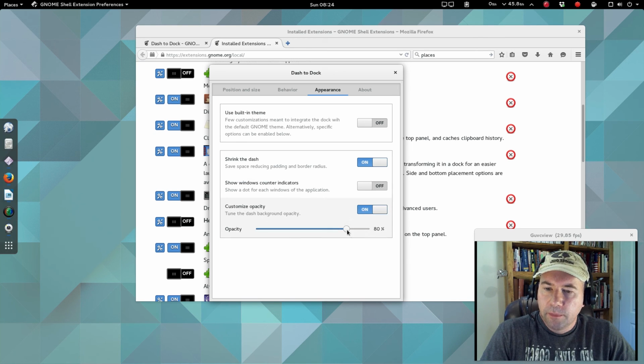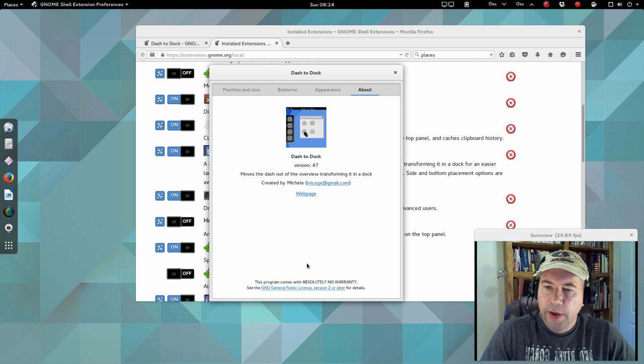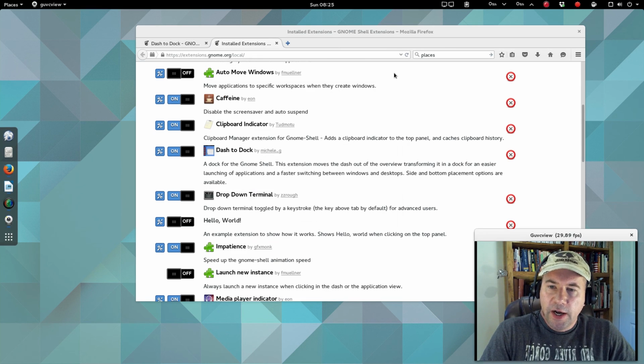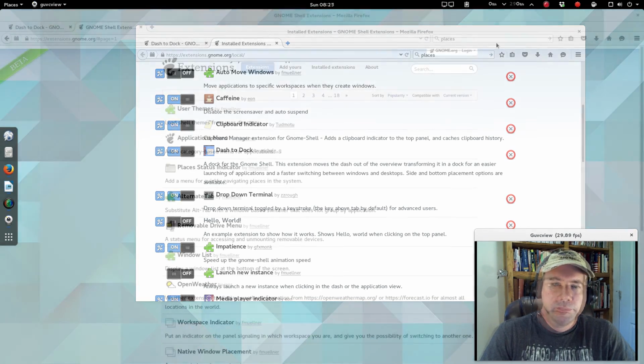So maybe you want something that's essentially transparent like that. You may do that, or completely solid, or anywhere in between. And then it talks a little bit about Dash to Dock. A lot of these options have been added recently. Oh, and then also where it says show dock on, if you click on there, you can show it on the primary monitor, or you can show it on a secondary monitor, depending on whatever it is that you want. So, of all the dock type extensions, I think that one is the best one.